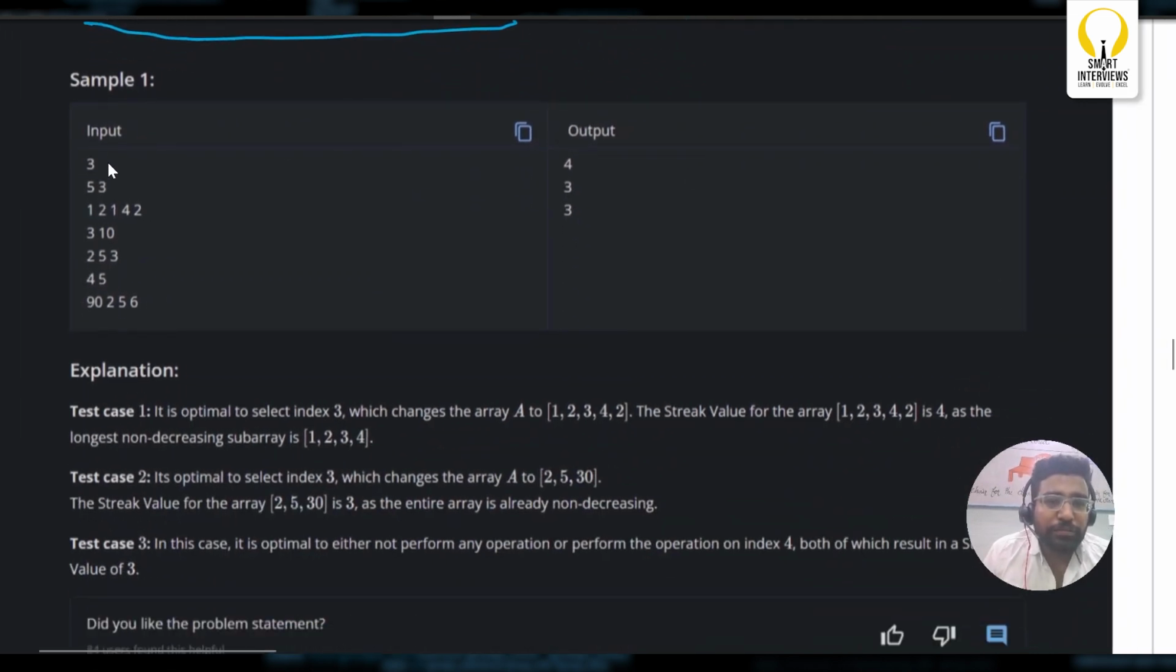And if you see the first sample input, we are given array A of size n. n is 5, and the elements are 1, 2, 1, 4, 2. Yes or no? And you're given x as 3. Now what we should do is find the maximum non-decreasing subarray.